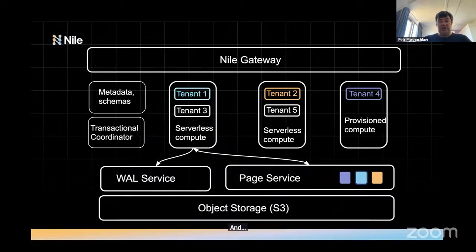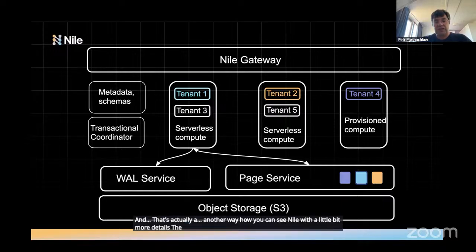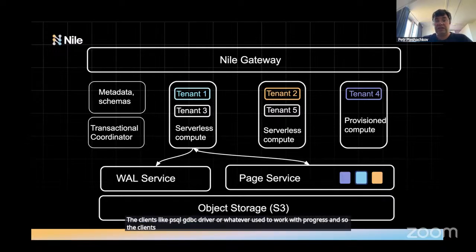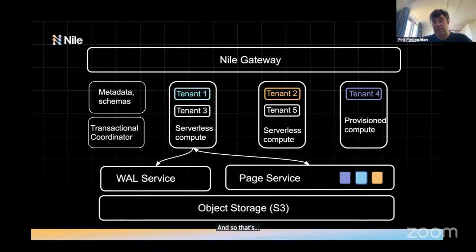And that's actually another way you can see Nile with a little bit more detail. The entry point at Nile is the Nile Gateway. Nile Gateway is a proxy which implements the Postgres protocol, which is what clients like psql or JDBC drivers use to work with Postgres. The clients think that they talk to Postgres, but actually they talk to Nile Gateway. That's the top layer.